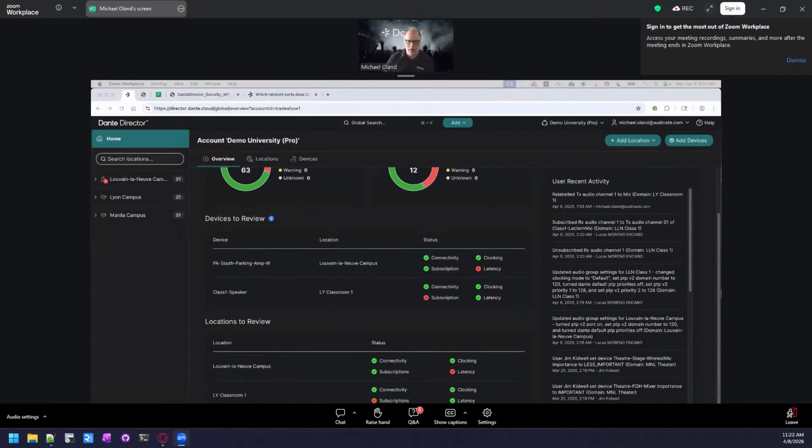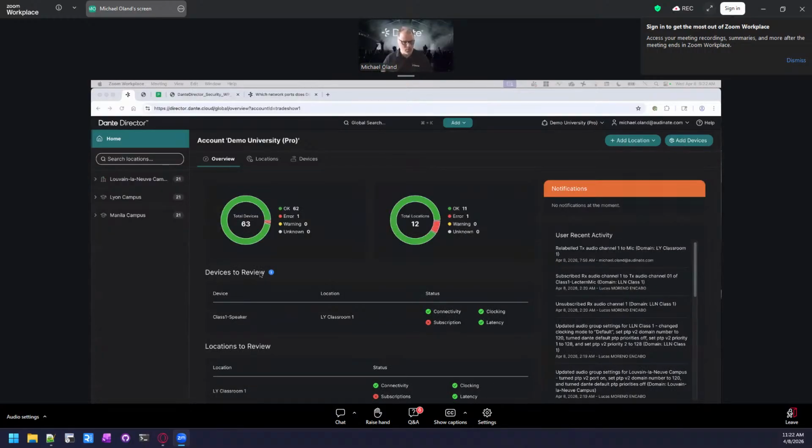From here, I can look and it'll give me quick access to what's going on. So like I've got an amp in our parking structure in France that's giving me an issue and it just went away. You can see that it's updating online. We have people working on the network in that particular one.